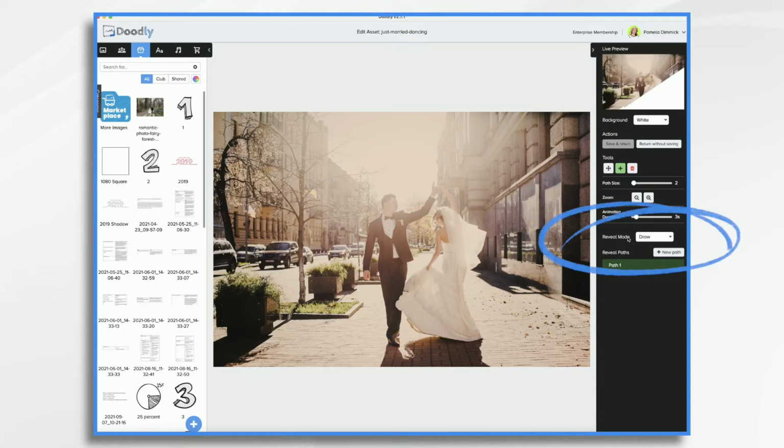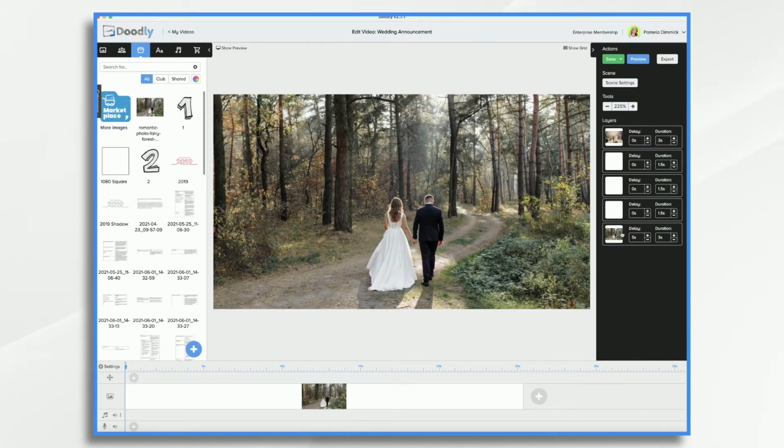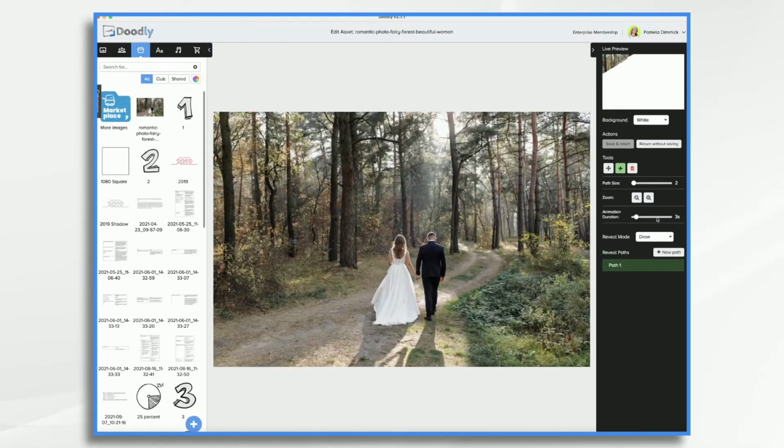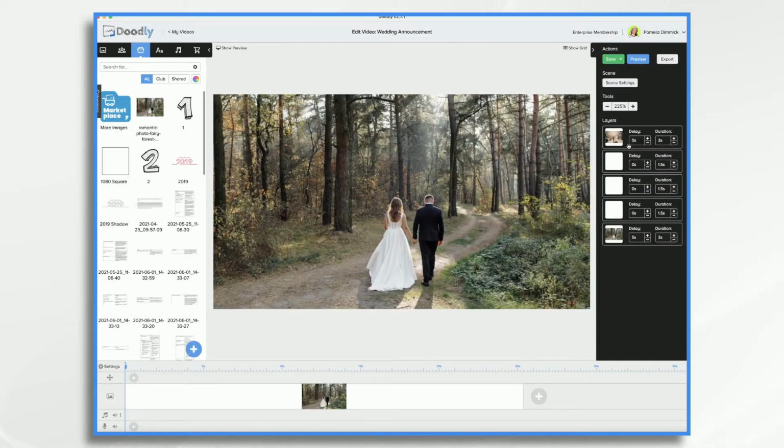So click the pencil, and right here, reveal mode. Right now it's draw, that's where it does this scribble. I'm gonna change it to fade. Now it's gonna fade on nicely. We wanna do that to our second photo. Edit with the pencil, reveal mode, fade. Save and return. And now it should look exactly as I like it.